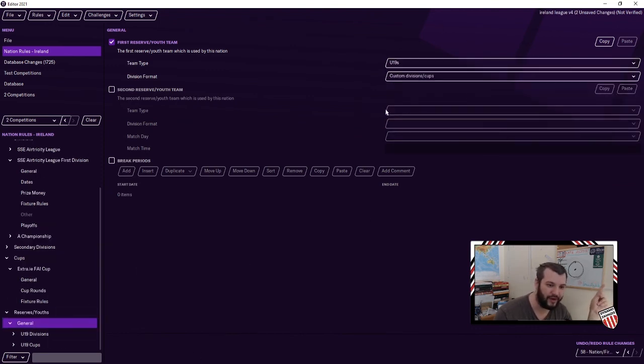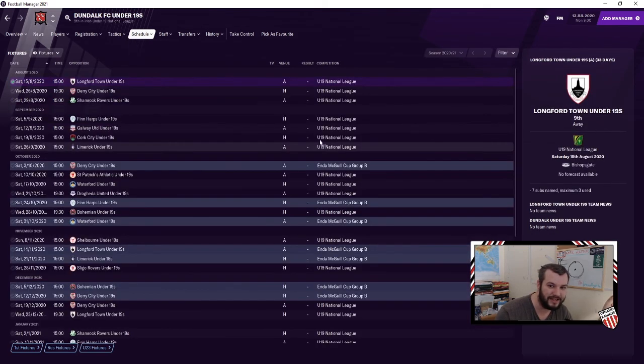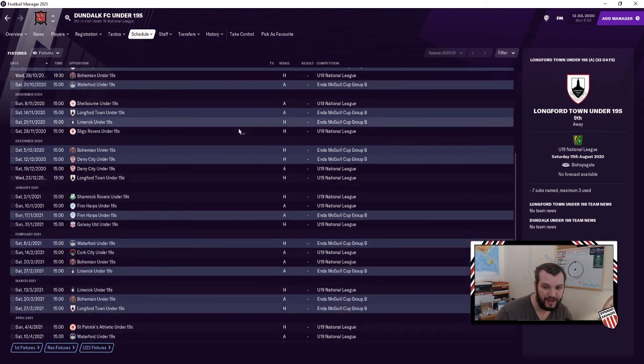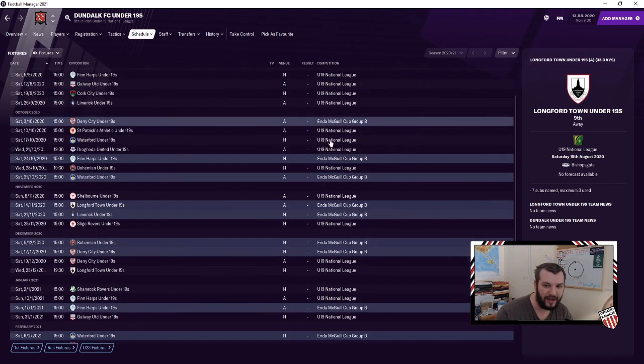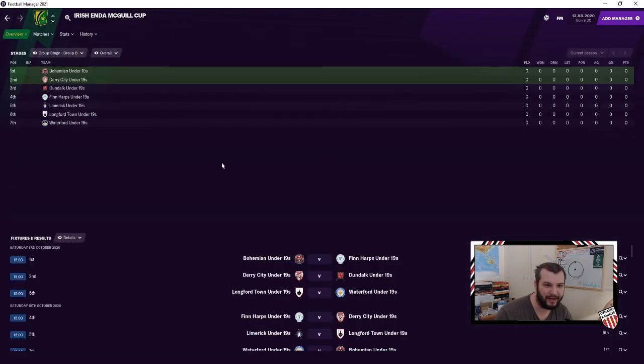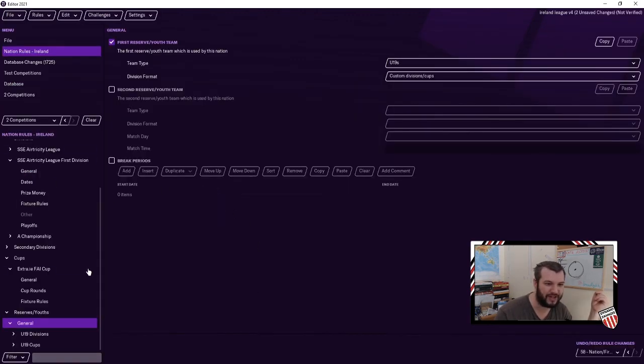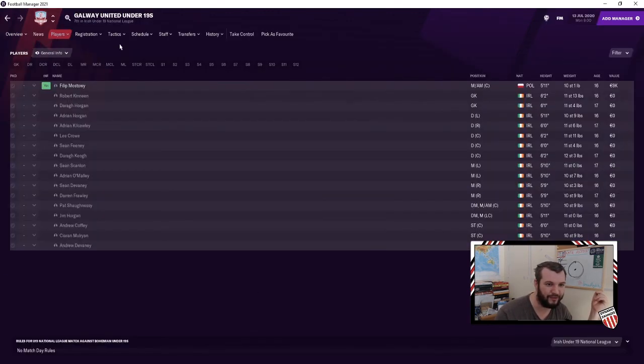So this has created a reserve division, but then it's put my under 19s into the league itself. But as you can see, schedule, reserve, but if I go to under 19s, there's the National League. And it works all the way along, and then there's the Enda McNally Cup in there. So under 19s league, there's the 14 teams, and then the Enda McNally Cup, two groups, seven teams. Top two teams go into playoffs. I actually really like that cup format, because it fleshes out the format.